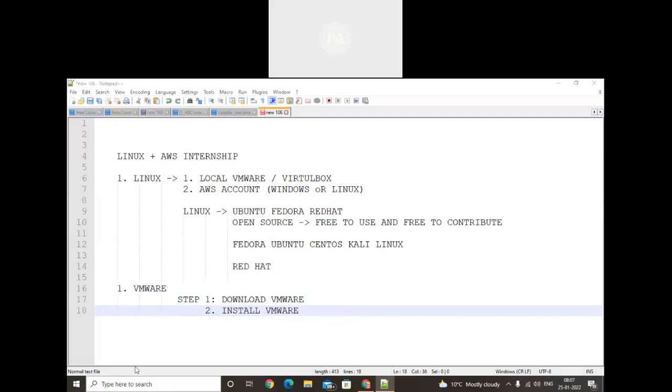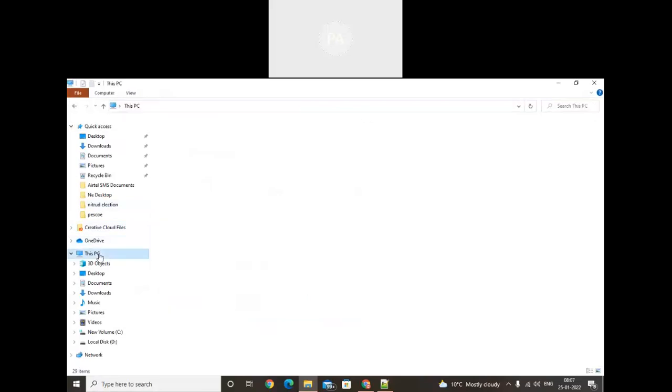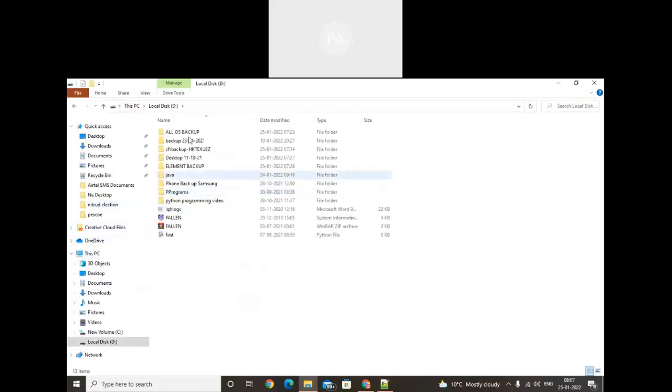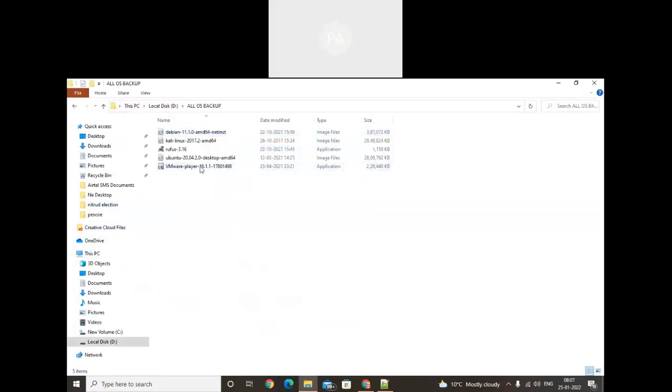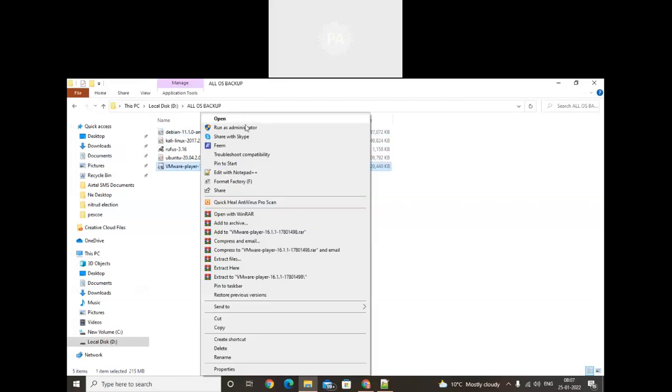I have downloaded it in my folder, on the D drive, where I have all the OS backups. In that section I have already downloaded VMware Player 16. So now we'll try to install it. Right click on that, run as administrator. Click on yes.